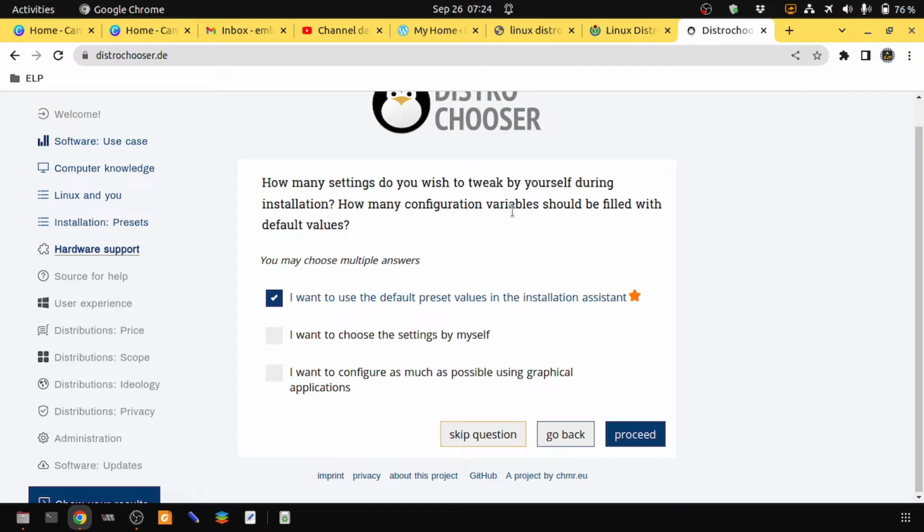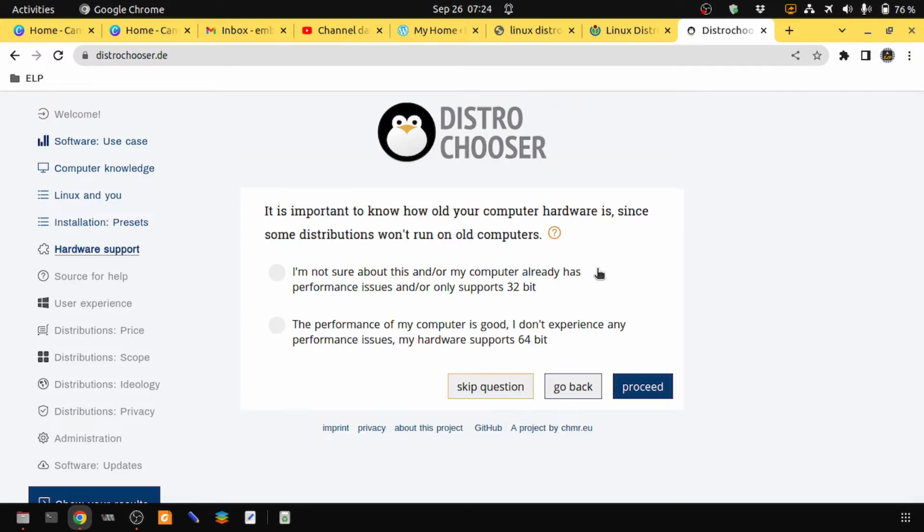And it is important to know how old your computer hardware is, since some distributions want to run on old computers. Ours is okay. I can say 64-bit, and I think they should be okay. And if your computer is not that powerful, or it supports only 32-bit, there are distributions which support only 32-bit. So maybe that is the reason for this question.